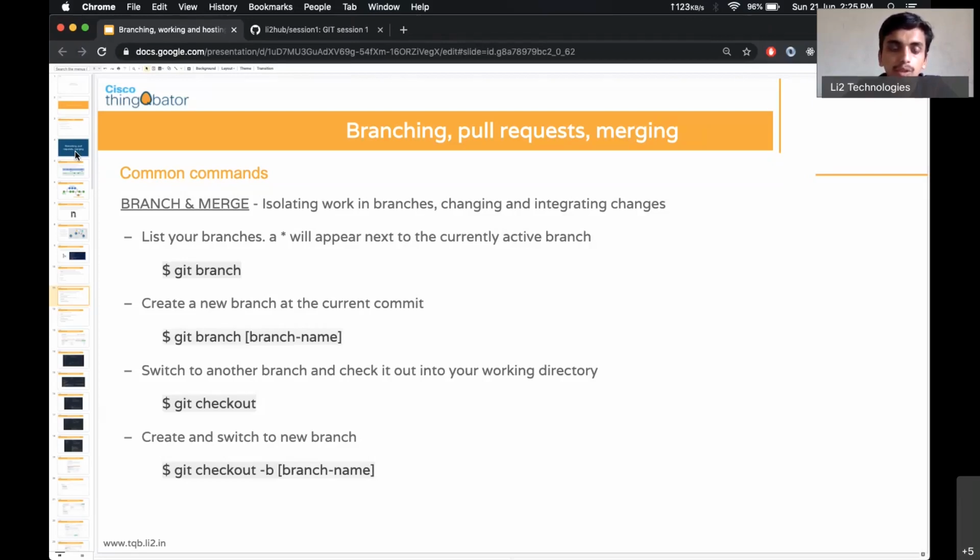And one more command: you can directly create a new branch and switch to that branch. If you do git checkout -b and the branch name, it will create a new branch if it is not there, and it will shift to that branch. So you don't have to create the branch once and then check out again. It's done in one single command.